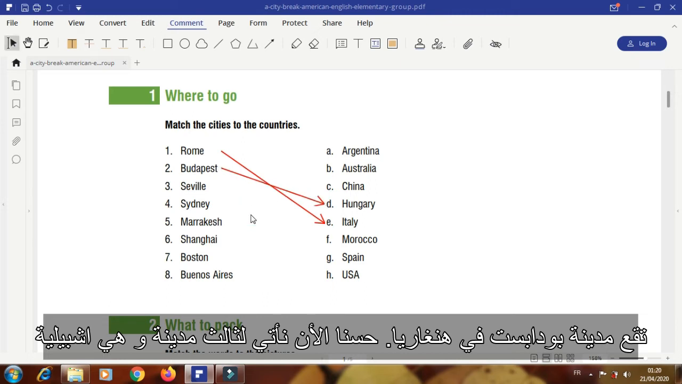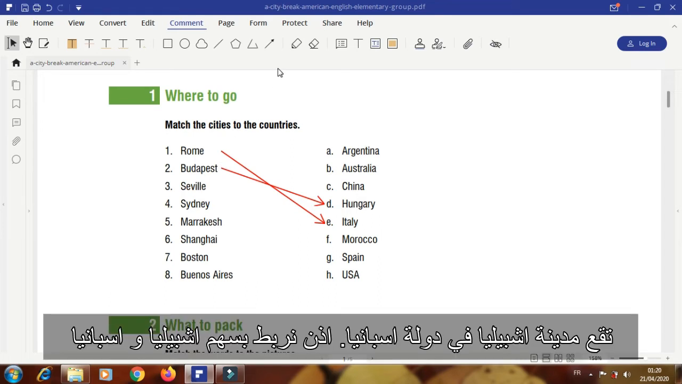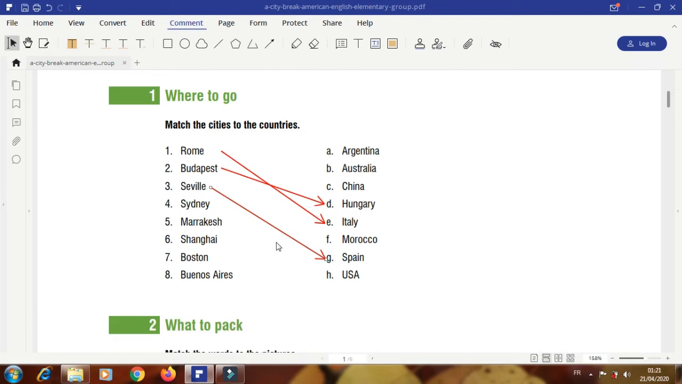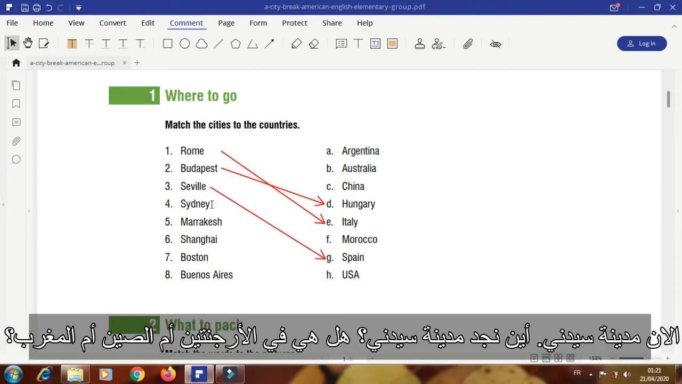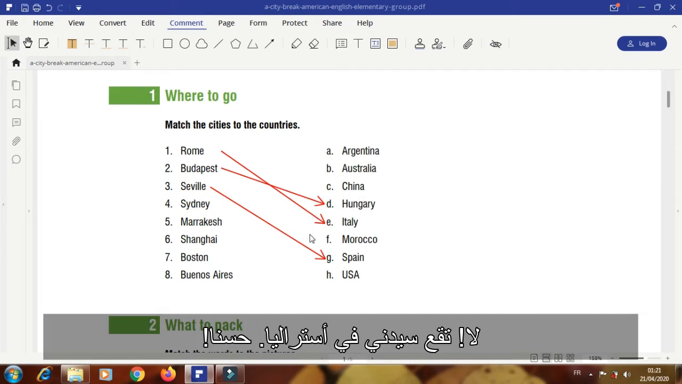Okay, now we come to the third city, which is Seville. Seville is located in Spain. Alright, so from Seville up to Spain. Now Sydney. Where is Sydney? Where do we find Sydney? Is it in Argentina? Is it in China? Is it in Morocco? No. Sydney is in Australia. Okay? All right.